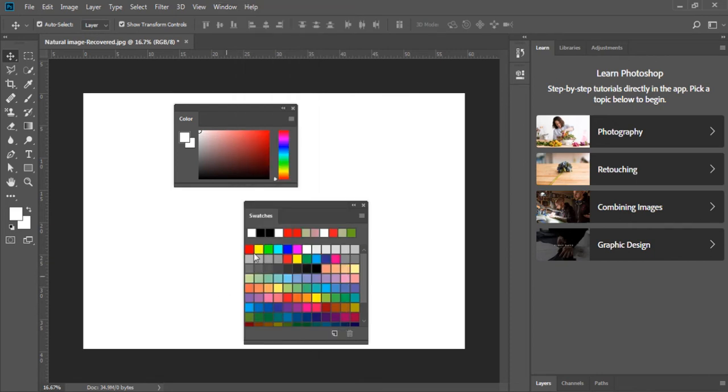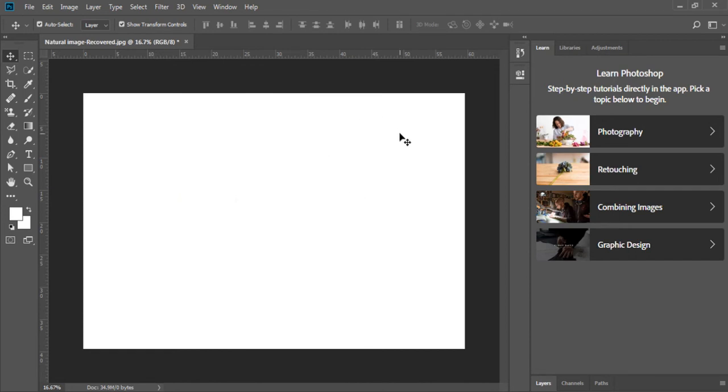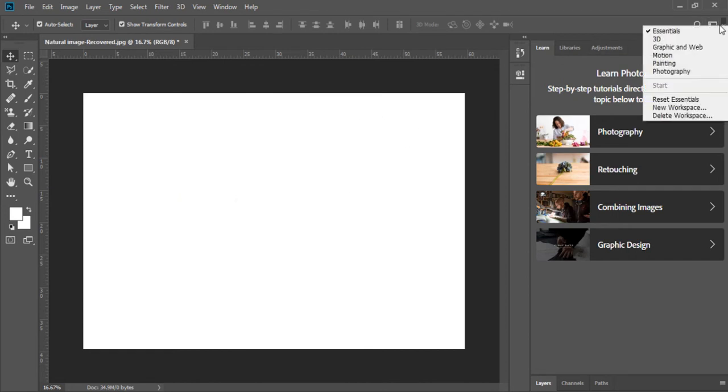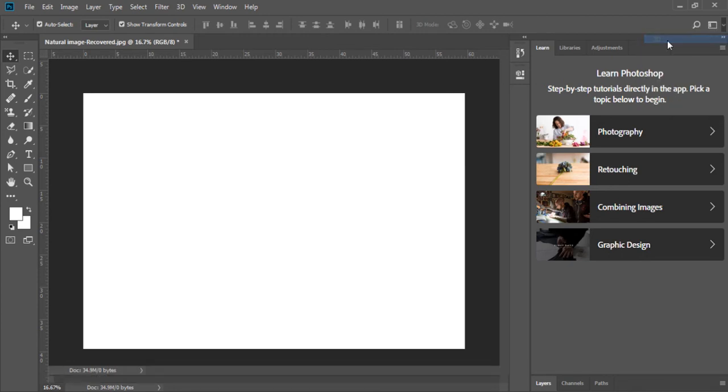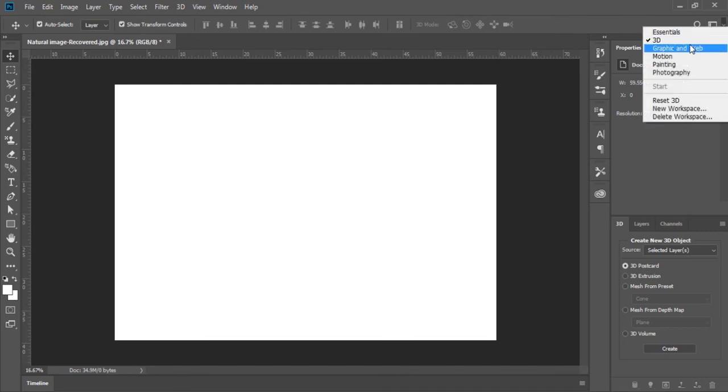Okay, now here we can see a little icon. Just click on it. We can see the Workspace window options, and we can choose any of them. If we want to work on a 3D type of work, then we can choose the 3D option, something like this. And if we want to work with graphics and web, then choose this option. And we can use this for motion, printing, and for photography. We can choose any of them.